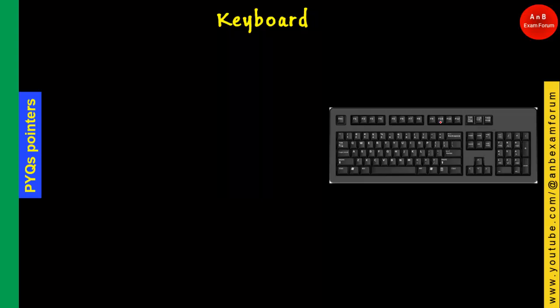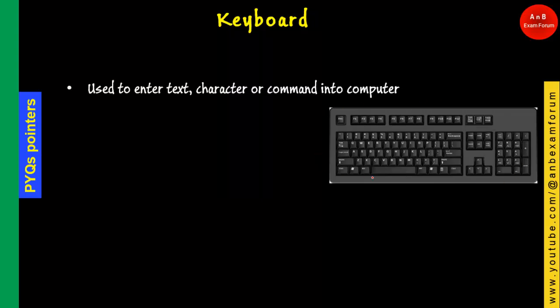So let's see. The next one is the keyboard, and we have seen the keyboard is a very important and very common input device, and it looks like this. You have seen this device in all computer accessories, very commonly used, and it is used to enter text, characters or commands into a computer. So whenever you press a key, some character or some command is sent into the computer.